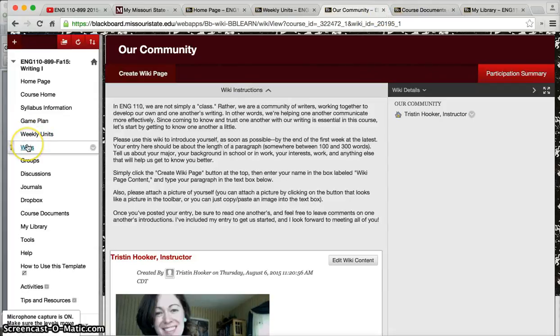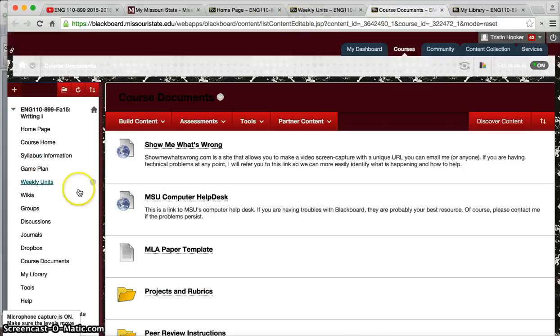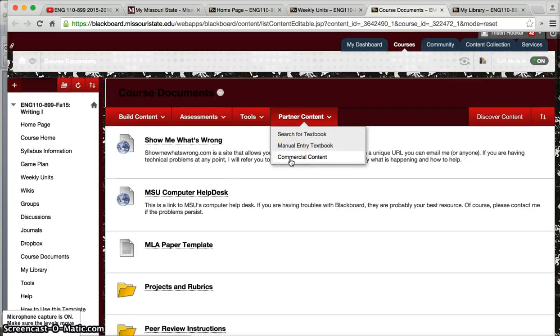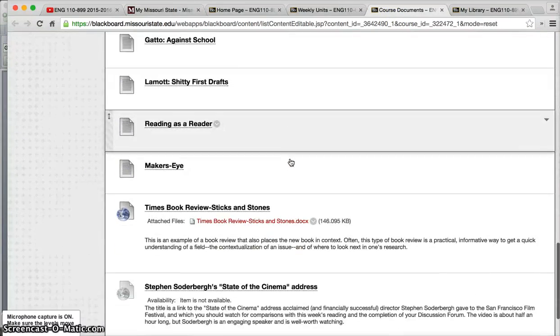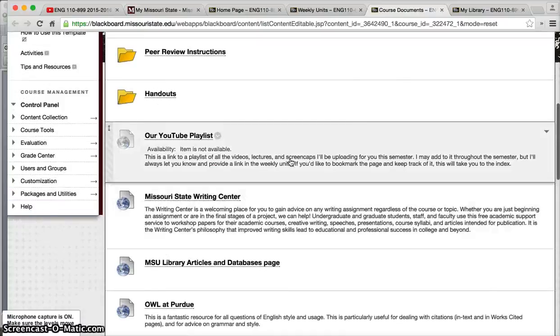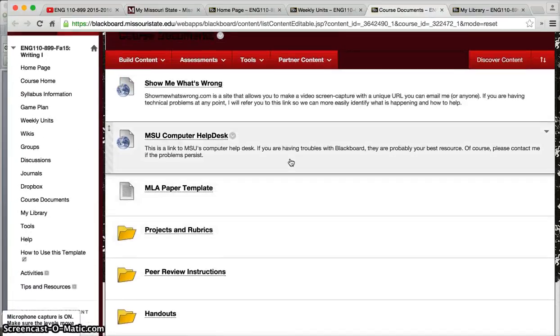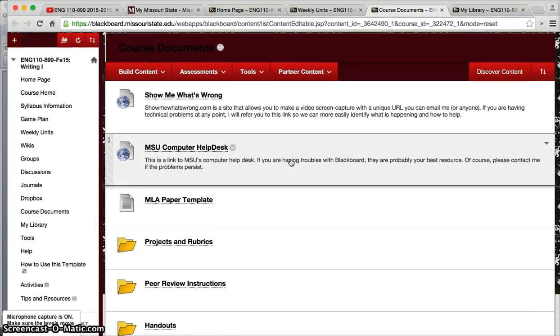And if you ever need to come back to the wiki for one of our course assignments, if I tell you to do that, please hit this tab over here on the left. Another tab that you have is the course documents. Now, in course documents, I've uploaded nearly every handout that I have already put into your weekly units, which we'll look at in a second. Anything I think you might need to make reference to.